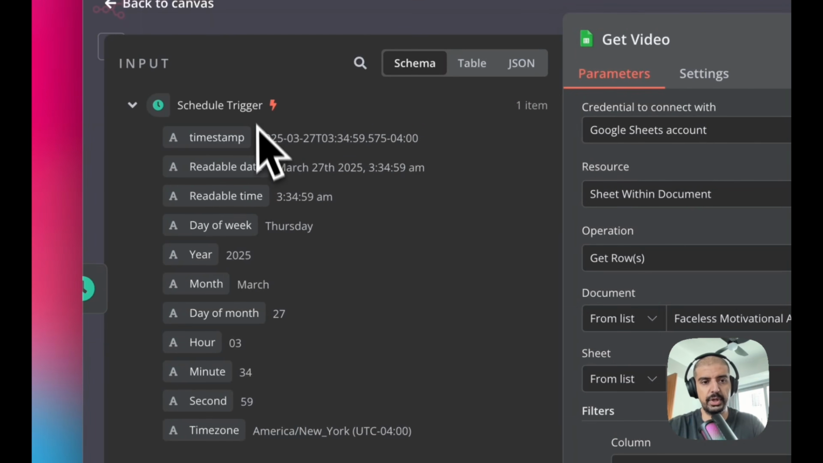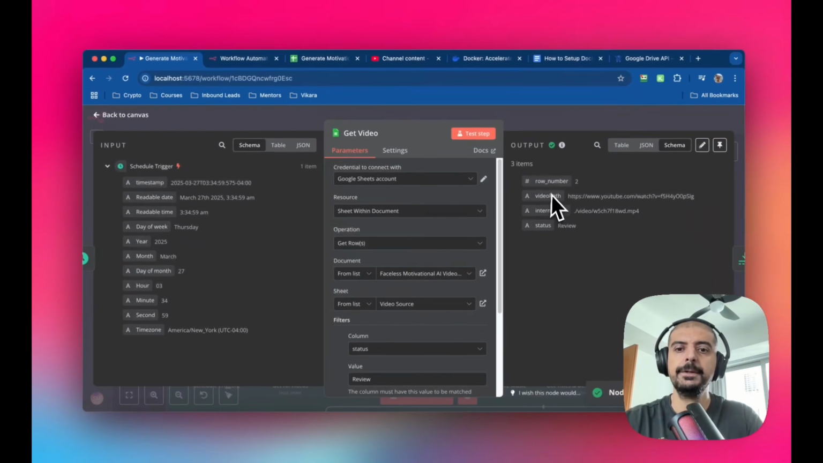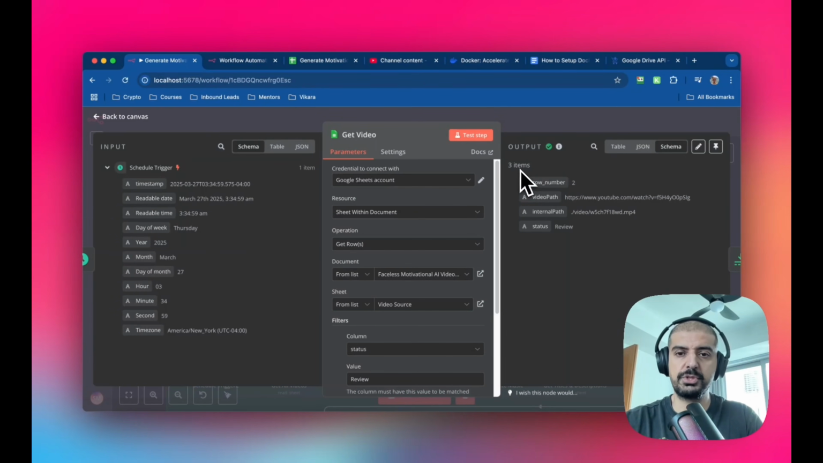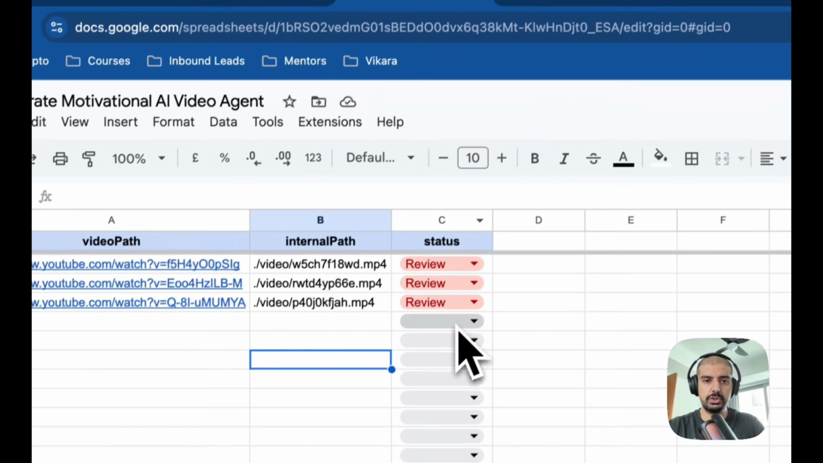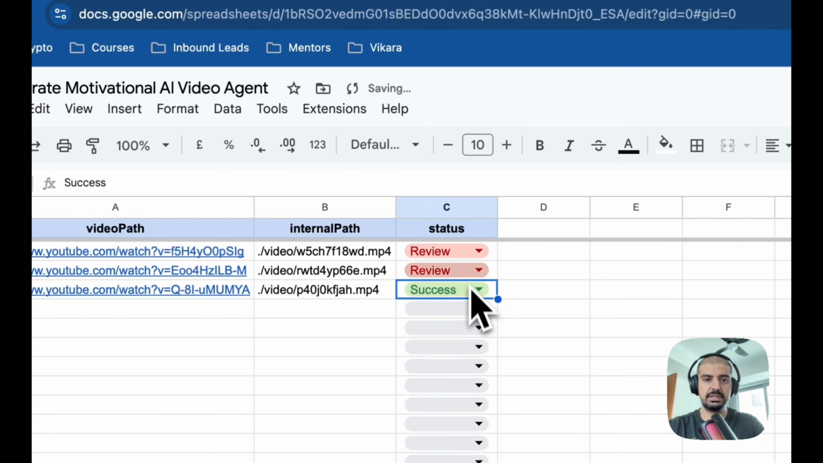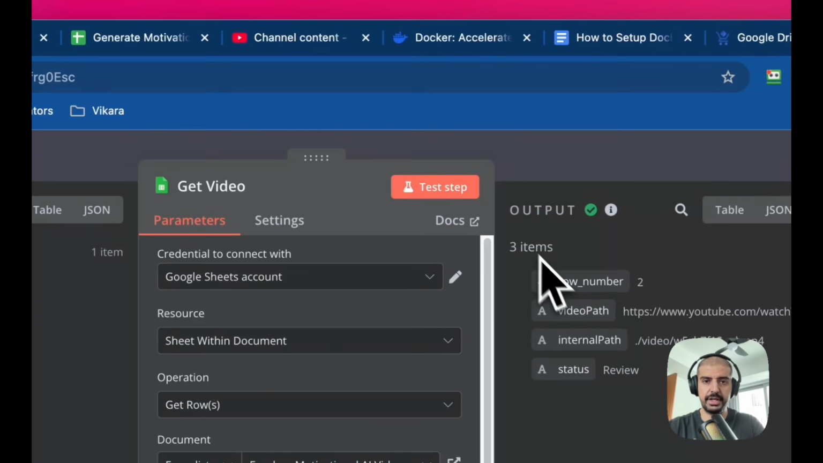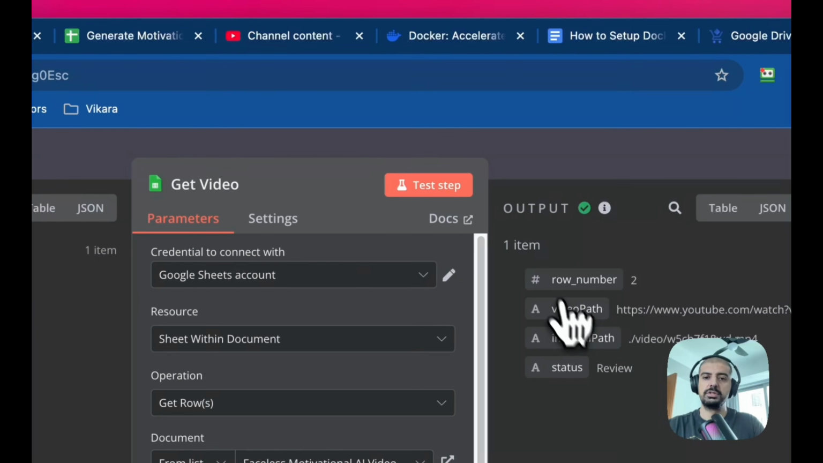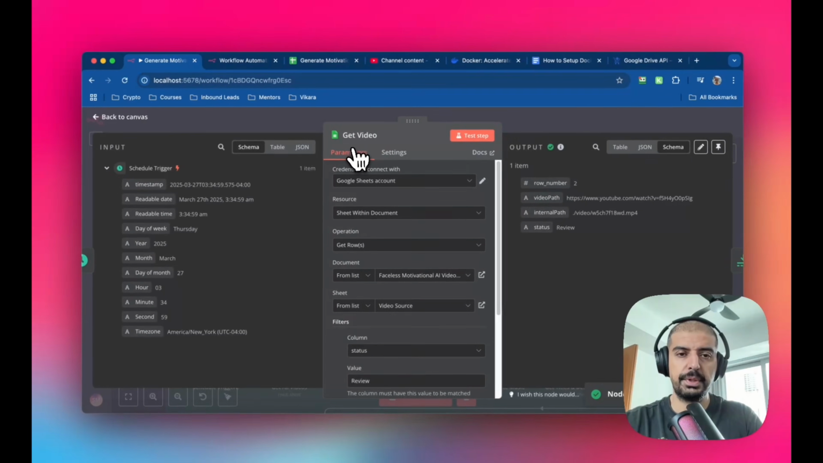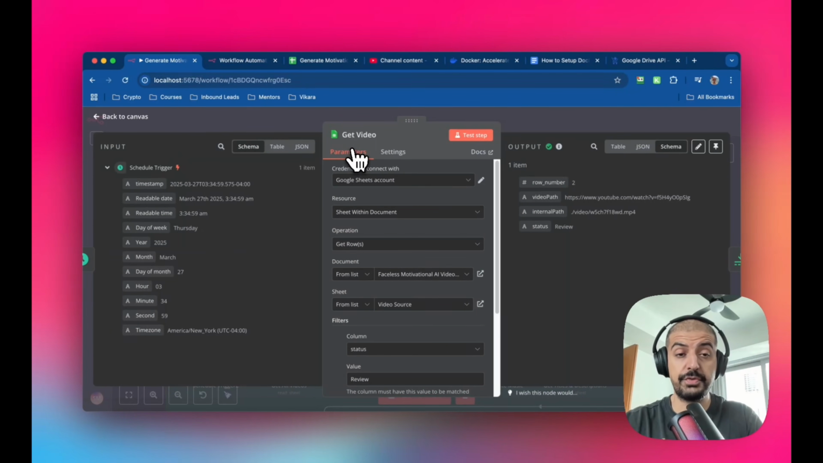And you can see that here, it's pulled it off from the trigger. And then for this, we've got 3 items, because three of these statuses are set to review. If I was to change it to say success, and then run it again, you'll see that it'll be 1 item. So let's just leave out 1 because then I can generate the video faster, okay?